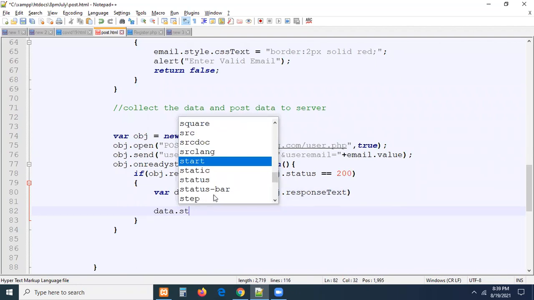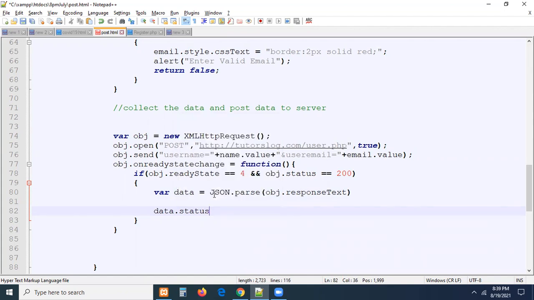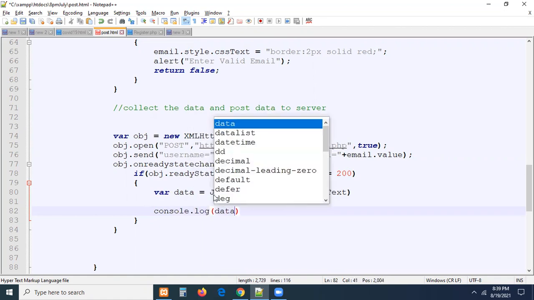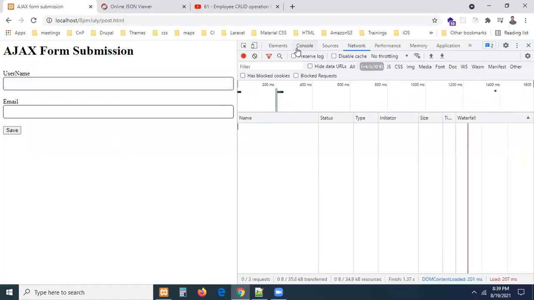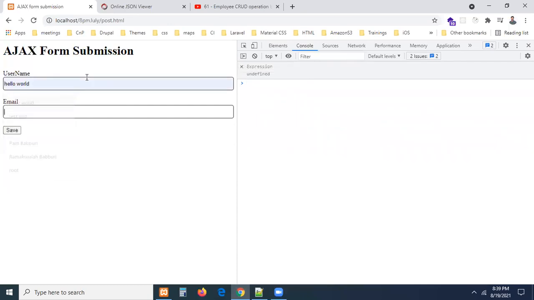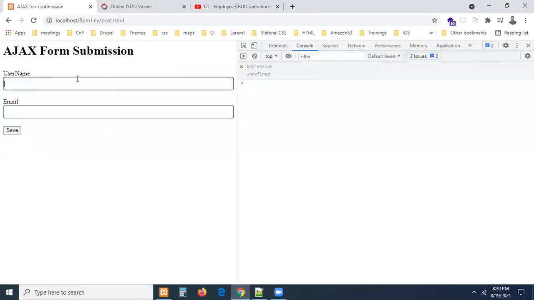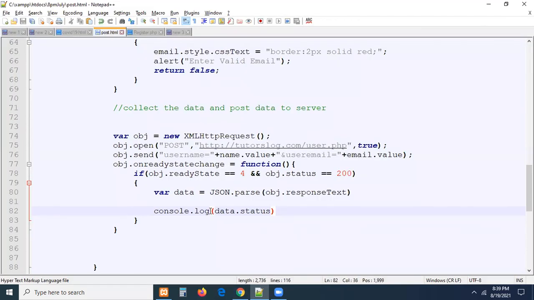Now if data.status, I'm writing server value. What is the server value you are getting? I'm just printing data. If you refresh the page and post some data, and submit this, what are you getting here? The data object, with the status, data.status. Enter some data again. What is the status value? You are getting success. If anything is wrong, you will get the failure message.